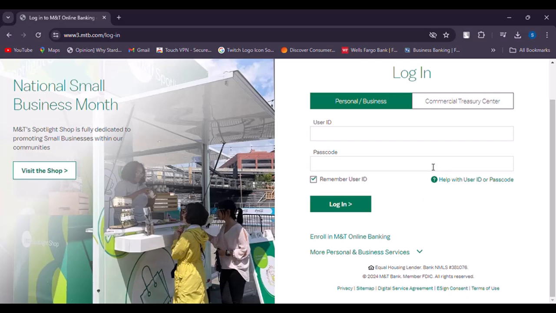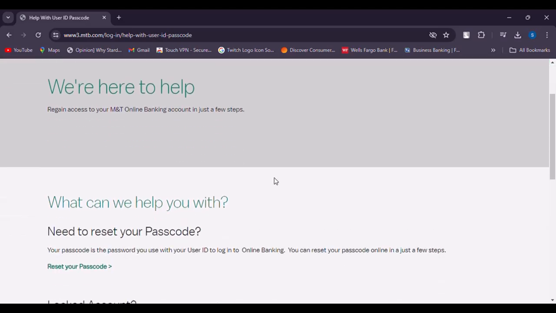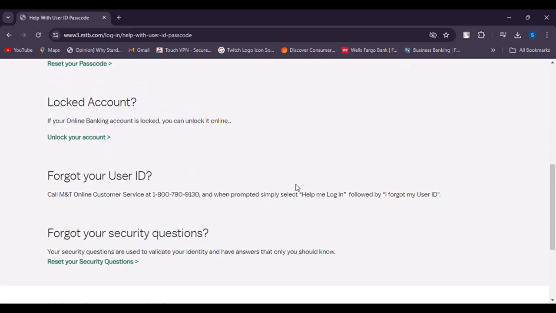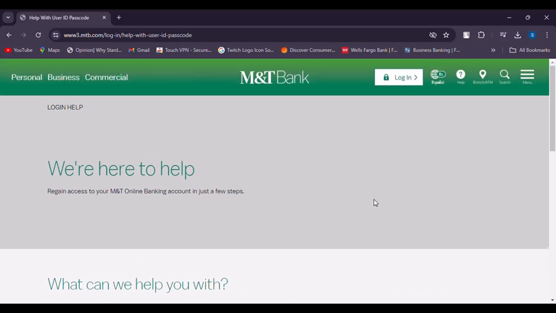If in case you have forgotten any of the information regarding your user ID or password, you can tap on this option of help with user ID or password. And then you can see we are here to help. What can we help with? You can reset your password if you have forgotten. If your account is locked, tap on unlock your account, etc. So this is the option for you to solve that. You can log in, or if you simply want to log in, that is how you can do it.